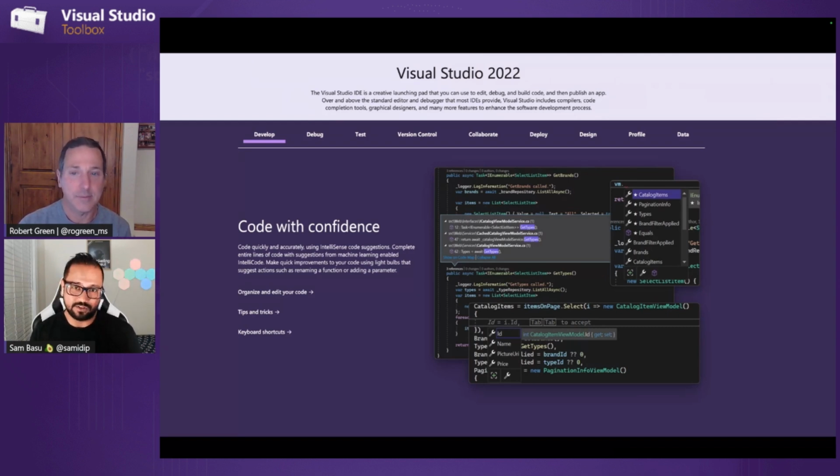tools built right inside of Visual Studio. The debugger is exceptional. The IntelliSense, all of the AI-powered tooling that you have, and it's not just code. You can also do testing. You can do version control. You can collaborate with your team members. Design things, deploy things, all from inside of Visual Studio. So it's a really good place to be. It's an evolution of an IDE that is like 15 years old now.